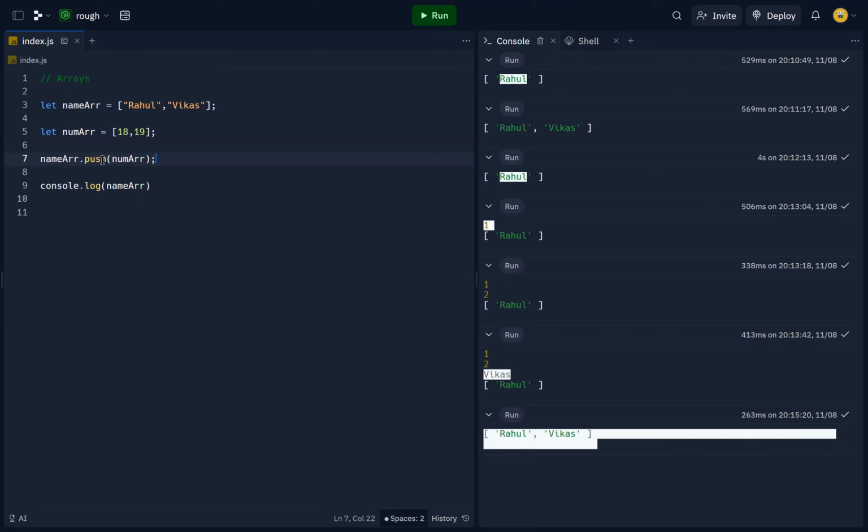No, see, it will become a 2D array. This array will now contain a third element, which is the full array, this full array. Let's see if I print it. See, can you see this?